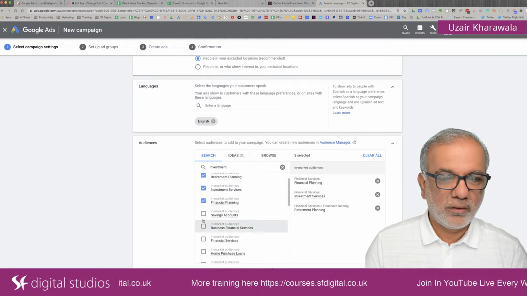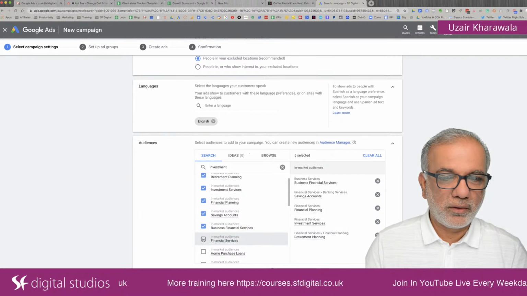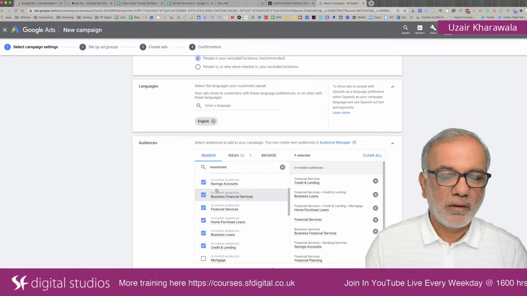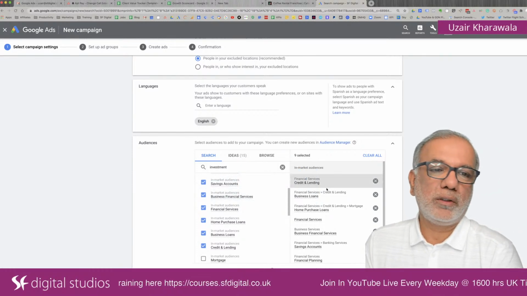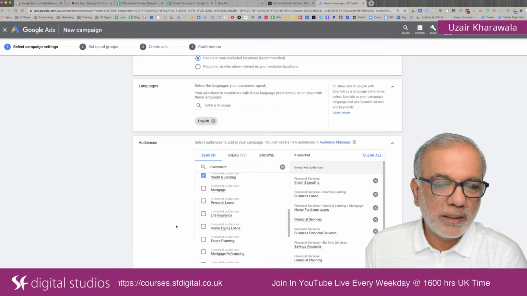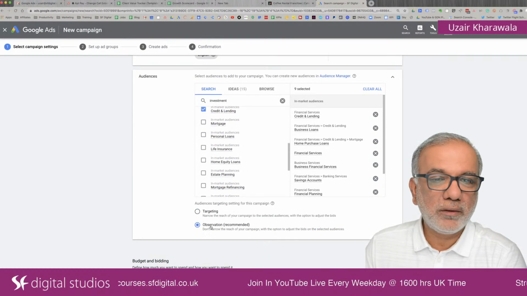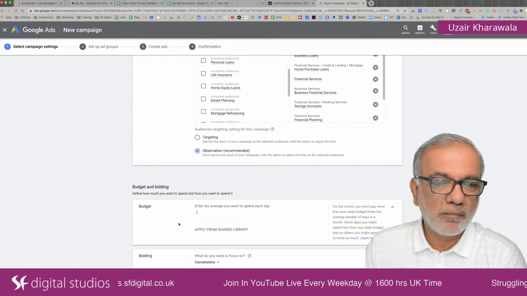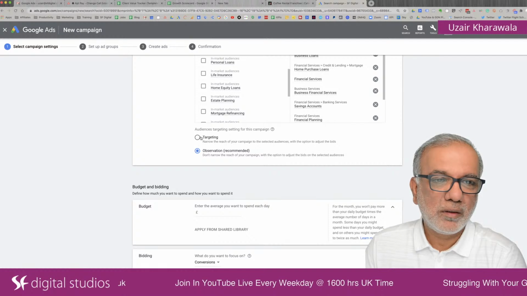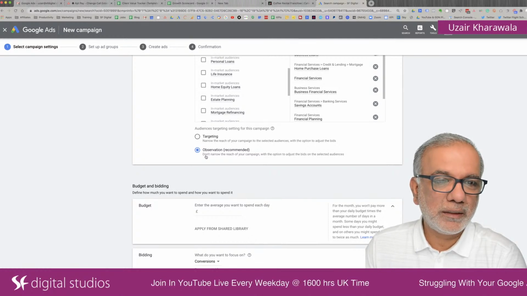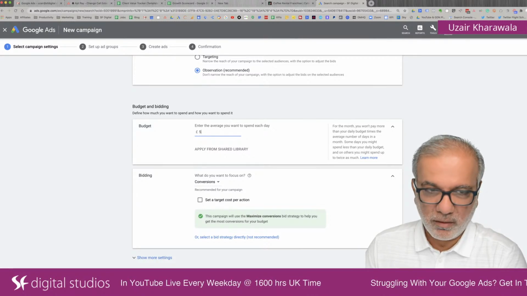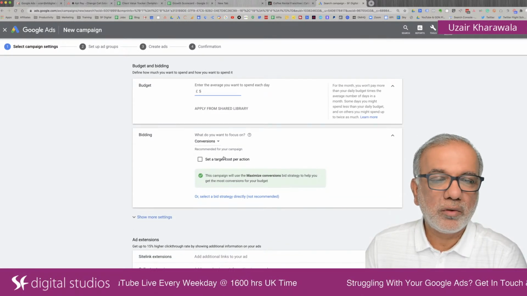These are really good, very good audiences. Now, obviously, these ones will go on the display campaigns, and I can set them up as observation only, so it won't have any effect on my campaigns. If you want to target them, then you can with the targeting option, but just set them up on observation mode. And then you set up your budget. I'm going to just keep it for testing purposes.